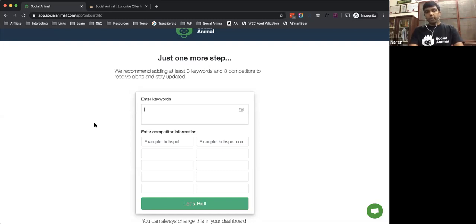As you stack, you get 10 alerts per code. So for 2 codes, you get 20 alerts. For 3 codes, you get 30 alerts, and so on. It depends on how many keywords and competitors you want to monitor. If you are a small business, a solopreneur or a blogger, you may need a fewer number of keywords and competitors. But if you are an agency, then you may need a lot more keywords and competitors.